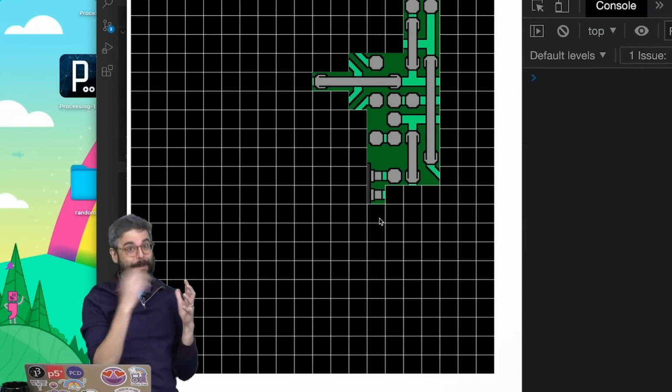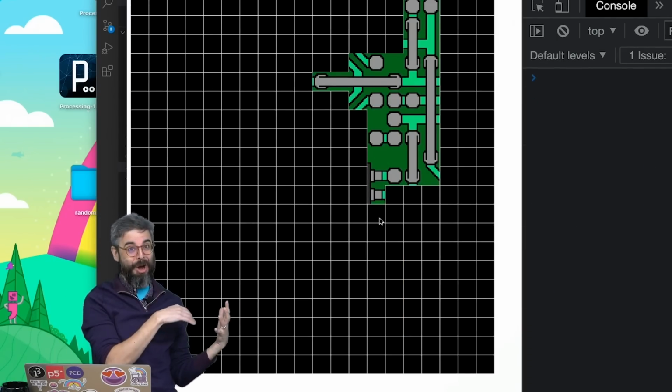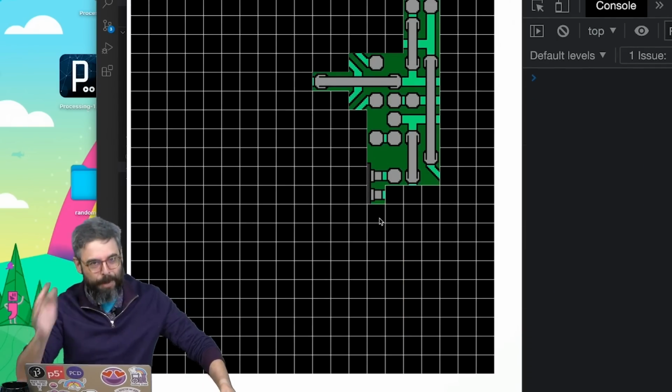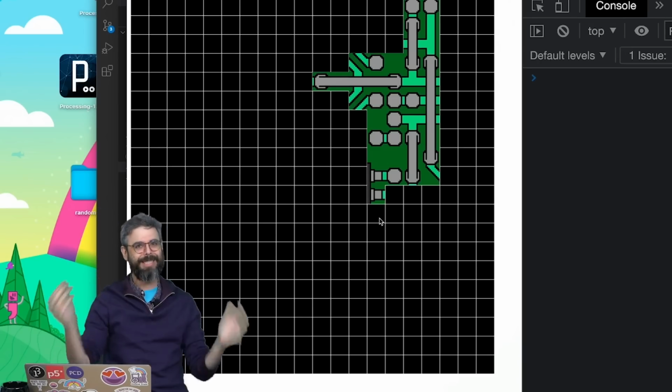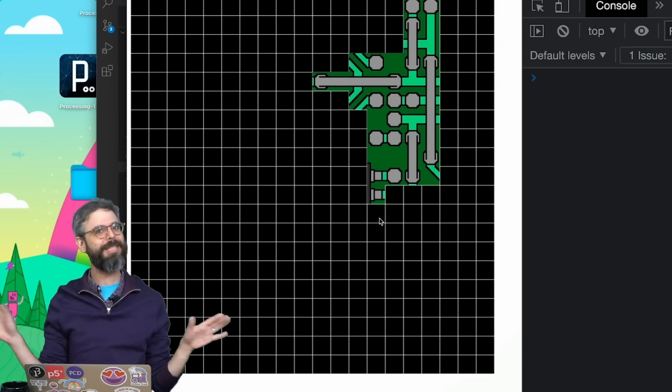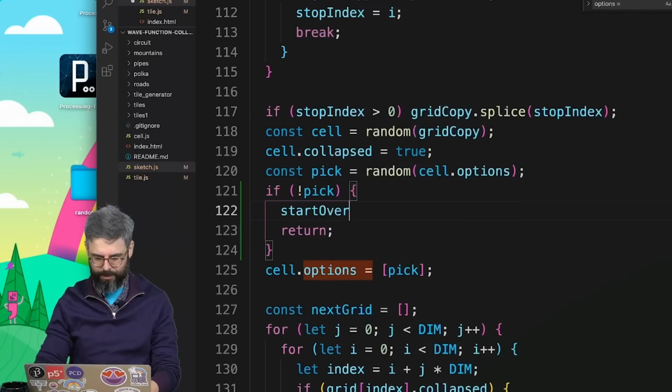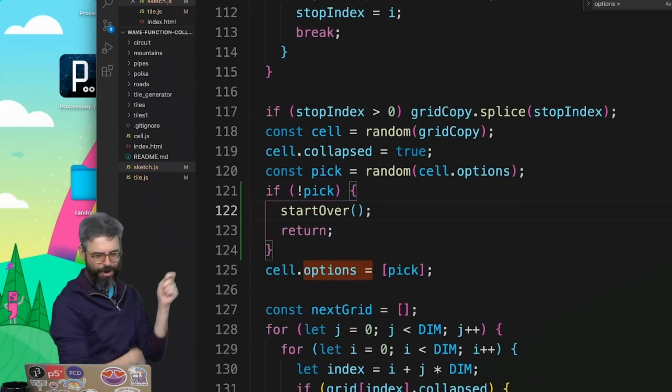So I think there's some optimization and cleanup I could do in the code, and ultimately implementing backtracking, going back and trying a different solution would make sense here. But I'm just going to keep things simple and have it start over. I'm going to write a function called start over.